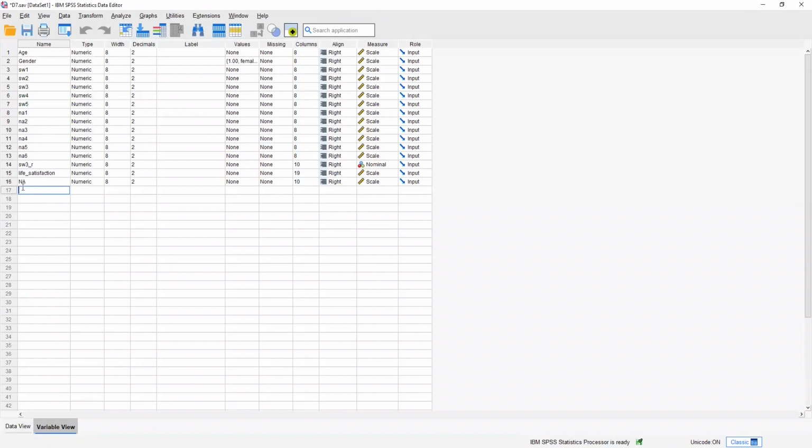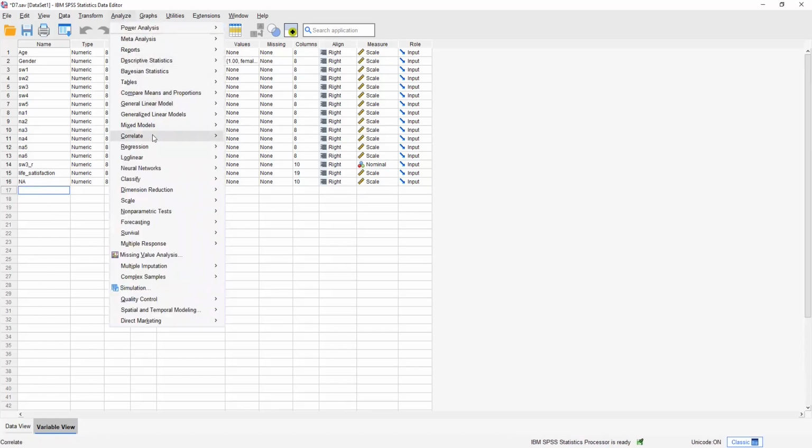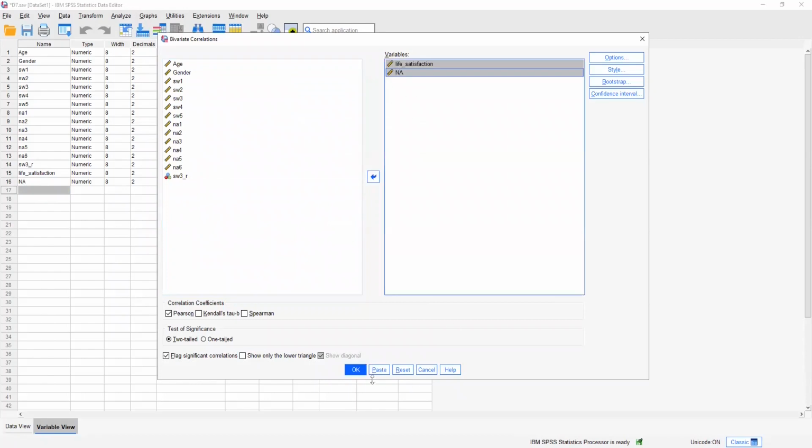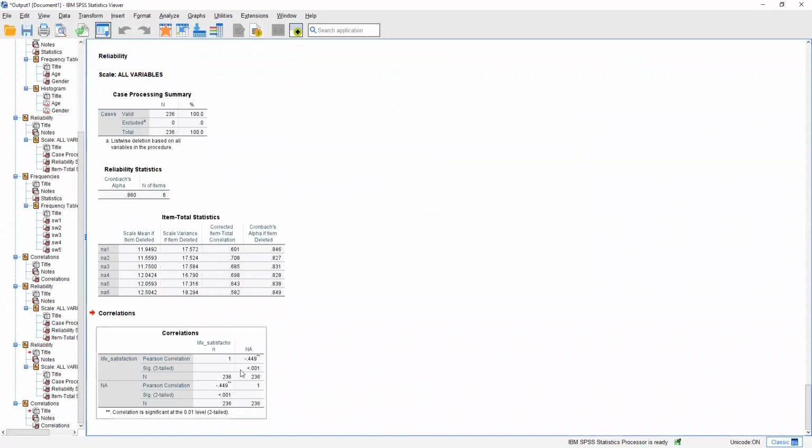So you created 2 variables and both of the scales are reliable. So you have 2 reliable variables here and you can start analyzing them along with your other variables. For example, let's do a correlation analysis, analyze and correlate bivariate, reset, and you can now look at the correlation between these 2 variables. Click OK, and the correlation is negative.